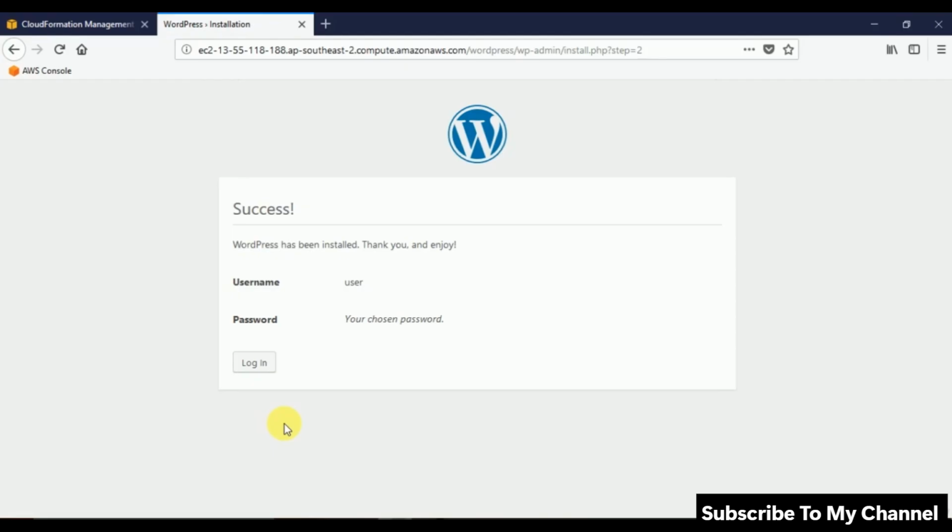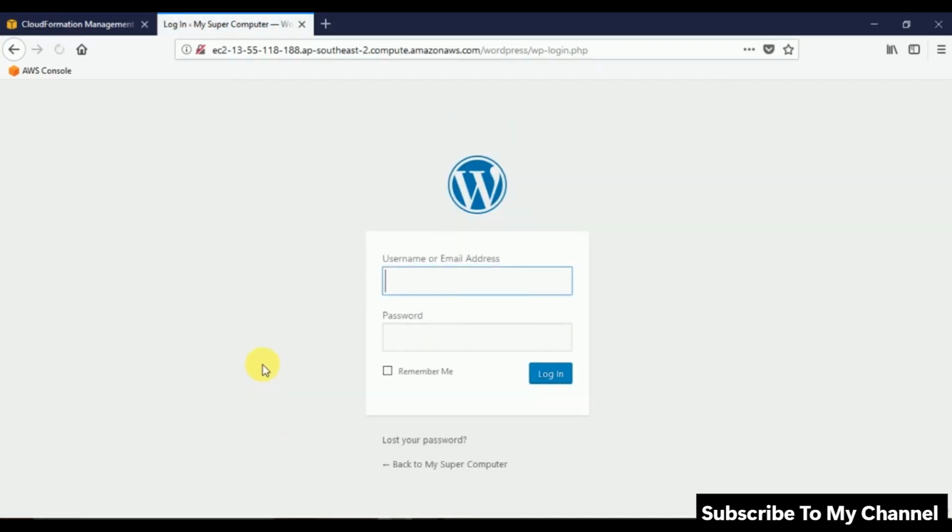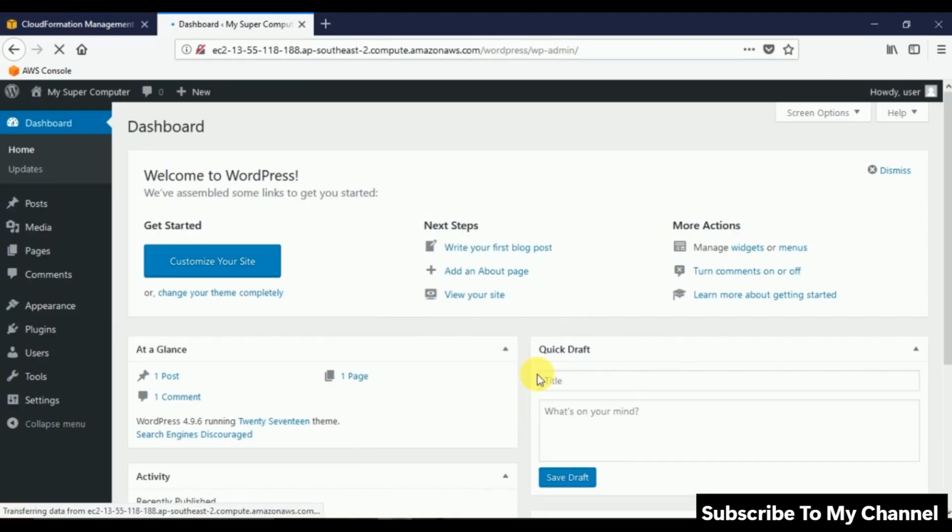So the WordPress has been installed. We can now log in. So I will give the username, and I will give the password that I have selected. I will log in, and this is my admin dashboard. So we have installed WordPress.